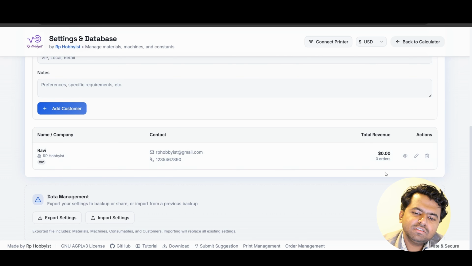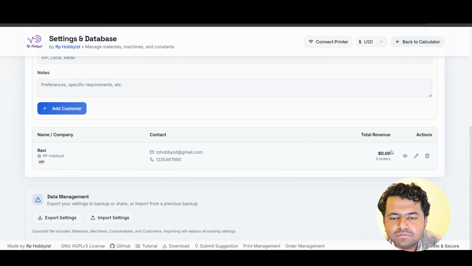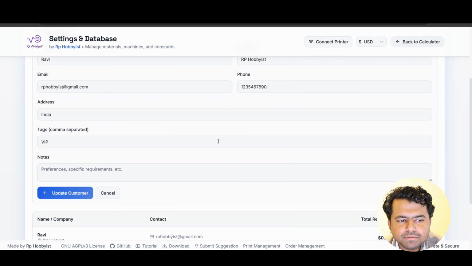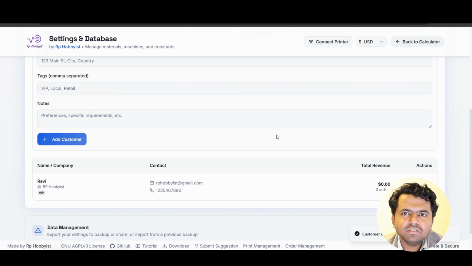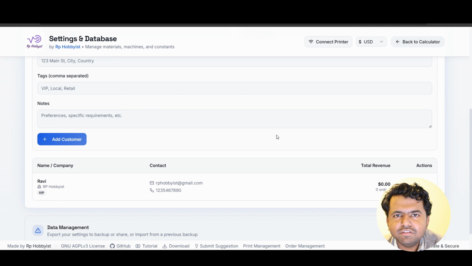Also, how many orders total we have delivered to them. You can see everything. You can add it here also. Just edit whatever you want to edit. And also you can select this customer in the calculator. So everything will be showcased in the invoice.